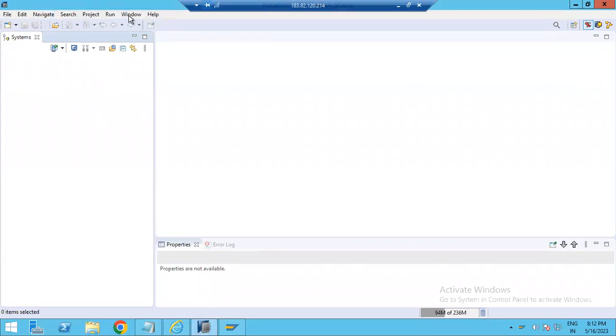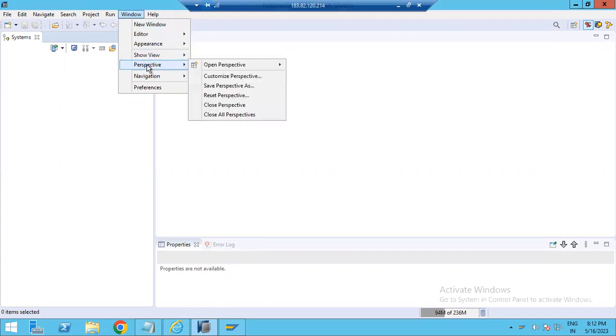Then you can go to the Window menu, where there is an option called Open Perspective, and there are more options as well. You can close all perspectives, close a specific perspective, reset it, save it, or customize it. I would like to open a perspective here.